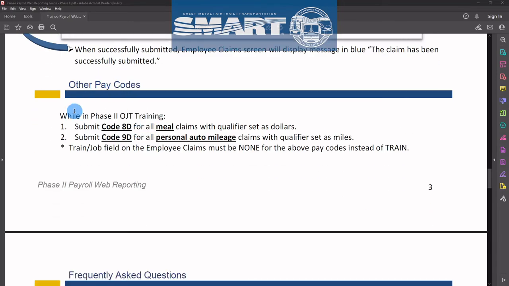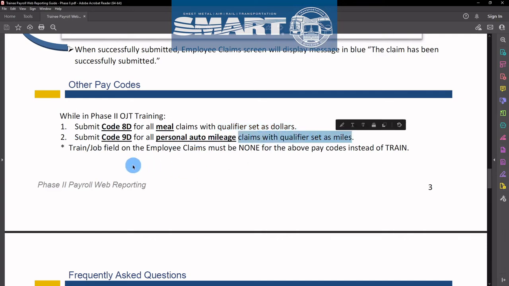Other pay codes. View the other videos here in the new hire section. I have examples of submitting a con code 8 Delta for all meals, with the qualifier set for dollars, and submitting a 9 Delta for personal auto mileage for working the Monon locals.